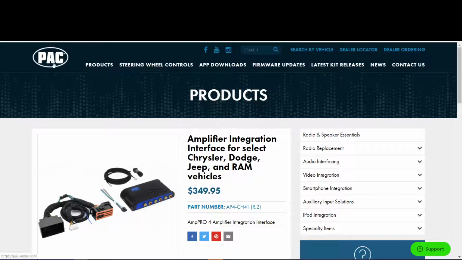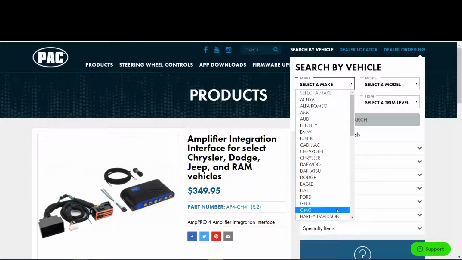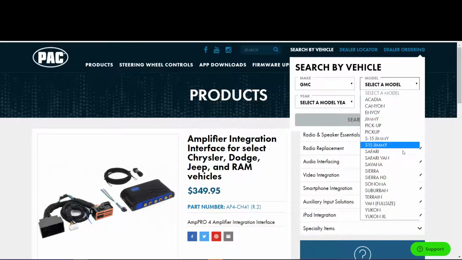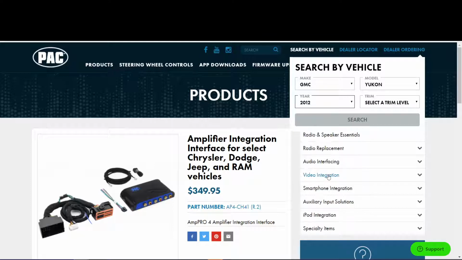Let's do one last vehicle. So up here we can search by vehicle up here too. That way you don't have to go back to the home page there. So let's do a 2012 GMC Yukon because that was a confusing year for GM. Search. Now this one might take a minute to load because there are quite a few products that are associated with this vehicle.